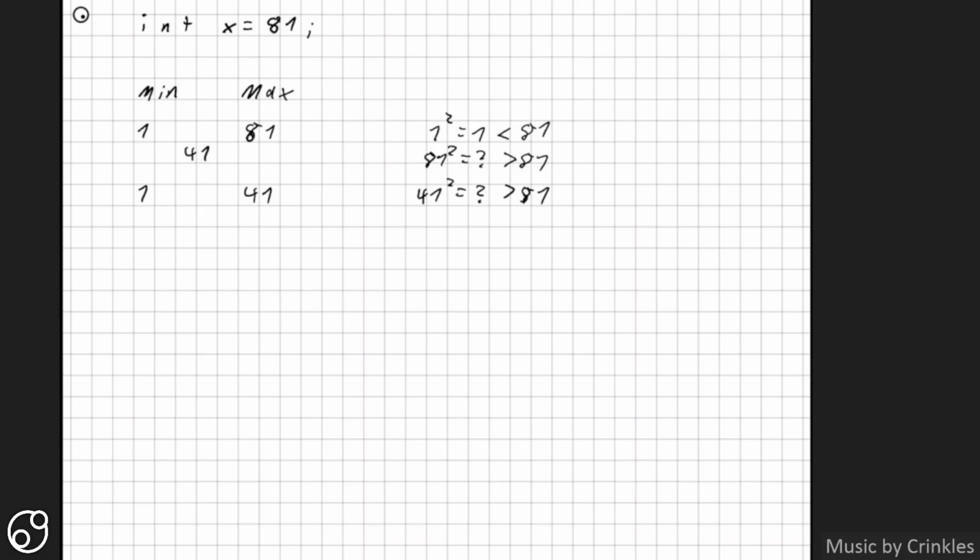Let's try the middle again. Let's try 21. And 21 squared, also no idea, but still bigger than 81. So we know this is again an upper limit for the square root. And we can try that again. We pick the middle. 11. 11 squared, no idea, bigger than 81 still. Actually, no, I know what that is. It's 121. We're now in territory where I can actually make these squares.